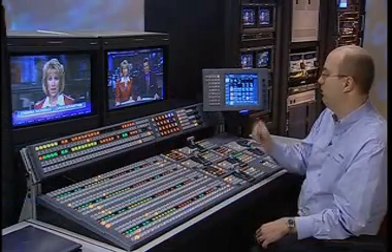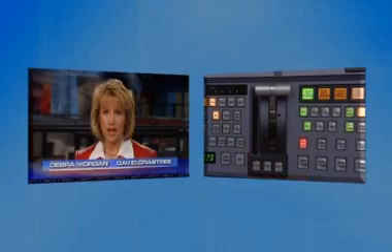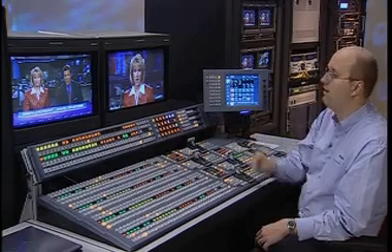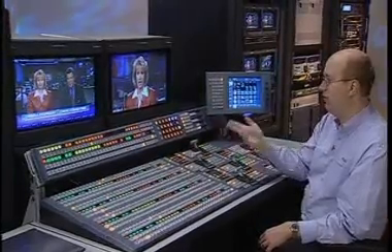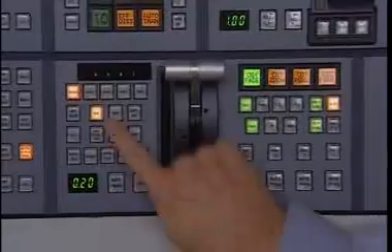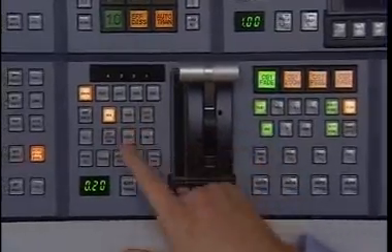I might actually go on a 2-shot, cut to the single, and lose the key. Notice the preview monitor automatically showed what the next thing was going to happen when I lost the key. If I moved the fader bar, it would show that I would be picking camera 2 along with the key again. Moving down to here, this is the transition type.